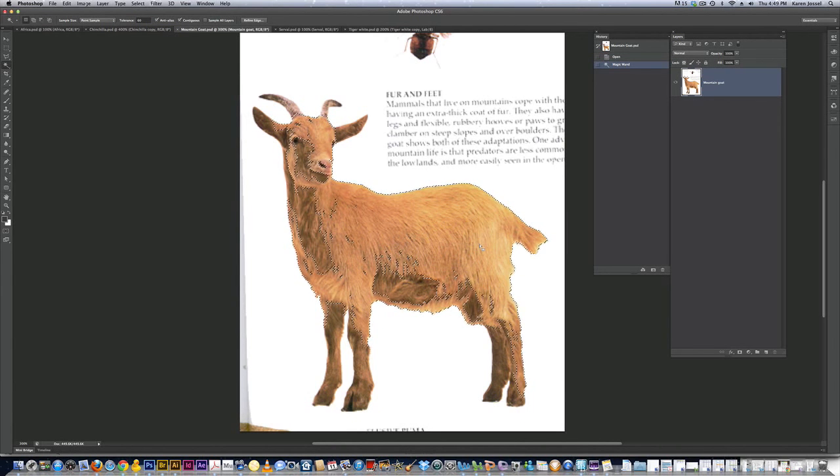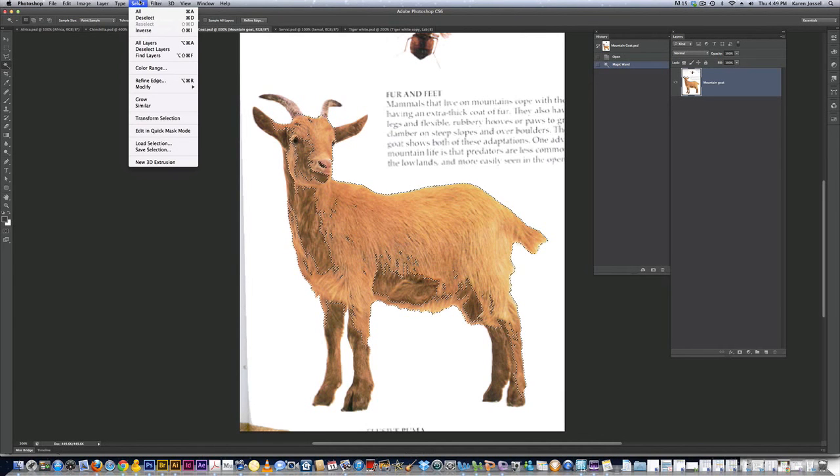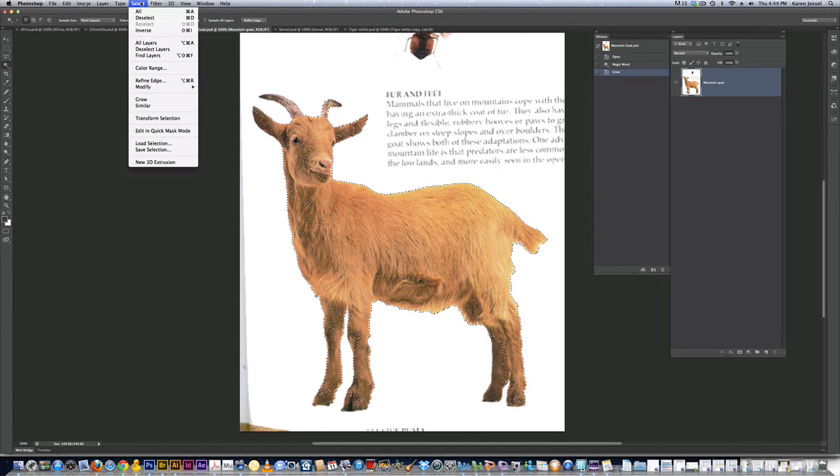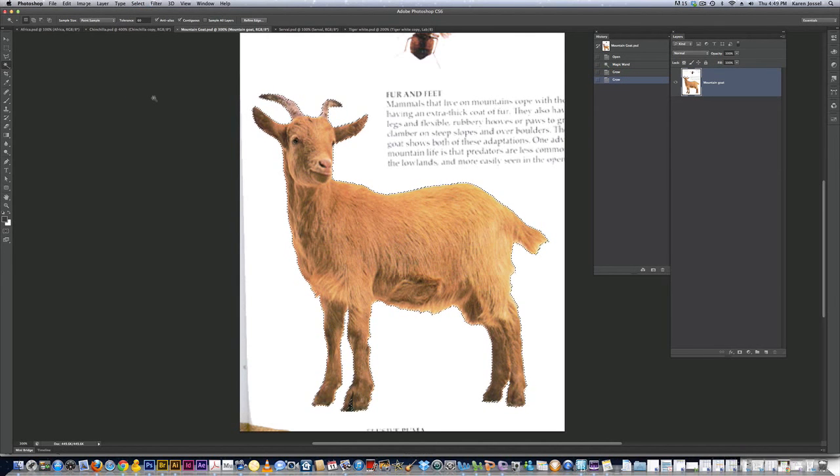Now I'm going to show you a new tool. Under Select, I'm going to go to Grow. That's not bad. Under Select, I'm going to go to Grow again. That is good. That is very good. All we need to do is add this little part to the selection and add this part to the selection.